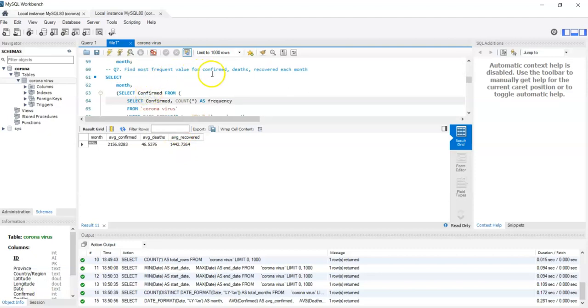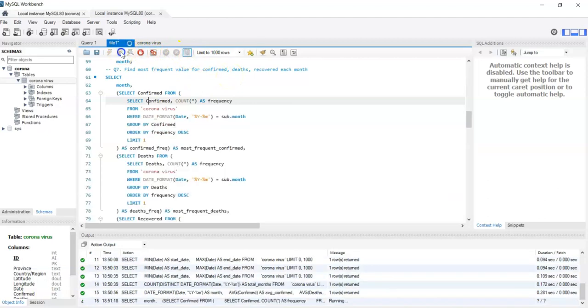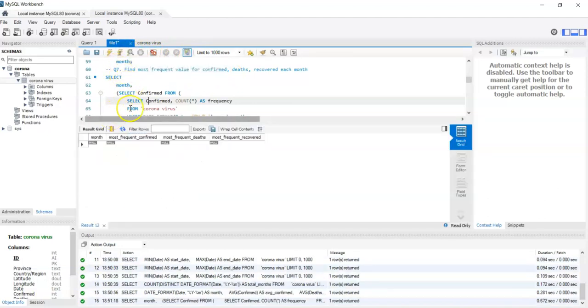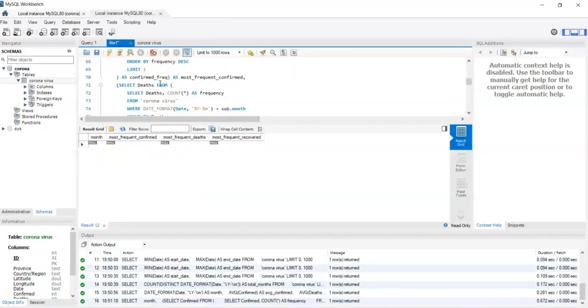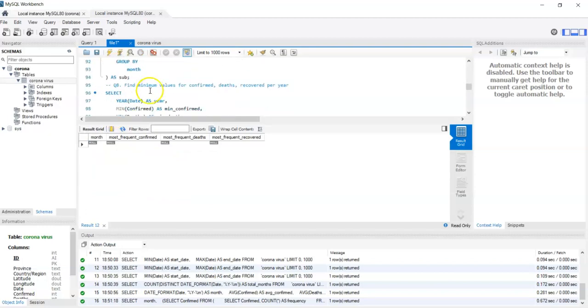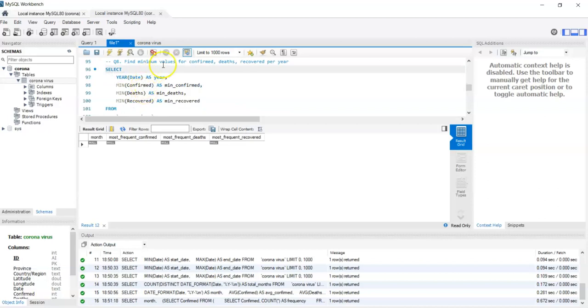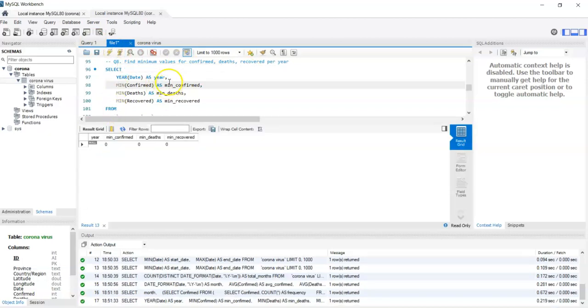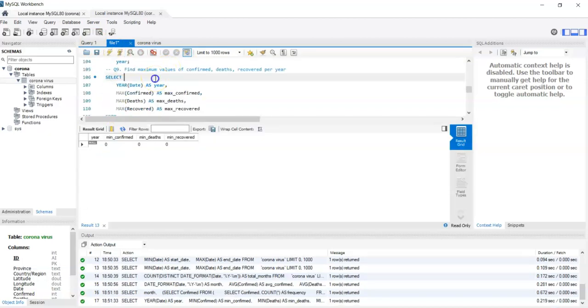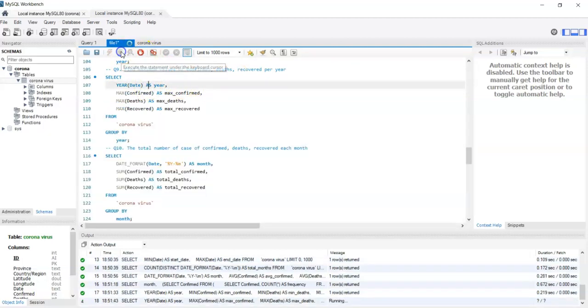The next is find the frequent value of confirmed, death, recovered each month. So again, that is null for every column. So we don't have any such. Okay, that's a good thing. Then find the minimum value for confirmed, death, recovered per year. Again, we don't have any per year also. Then find the maximum value for confirmed, death, recovered per year.